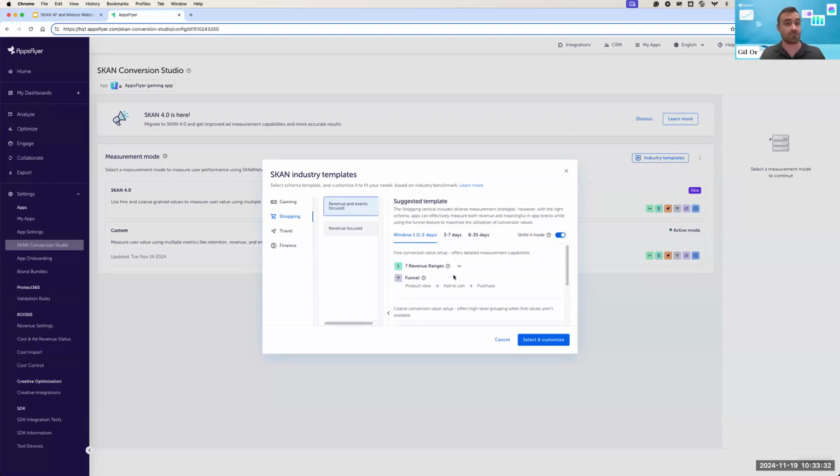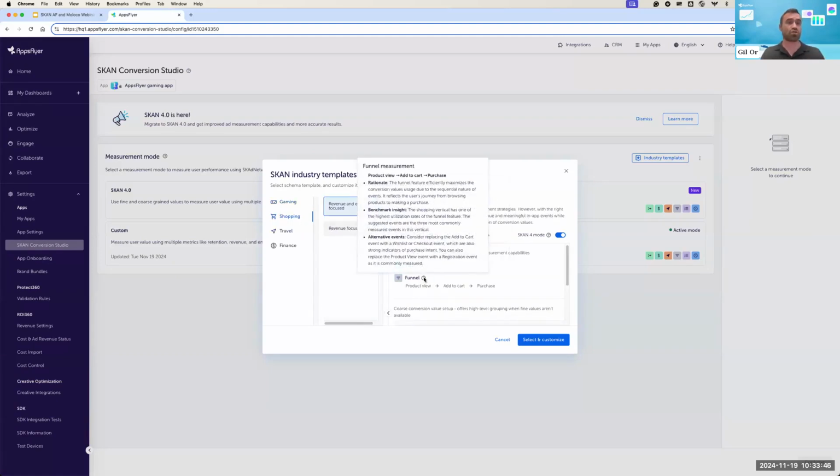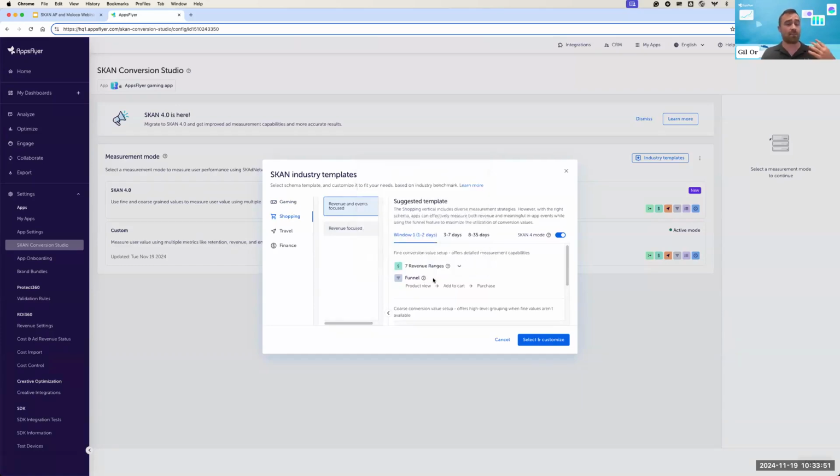These are the suggested measurements. And you can find three types of measurements. One of them is revenue. The other one is in-app events, as you can see here, specific in-app events that we recommend you to measure. And lastly, there's the funnel, which combines multiple in-app events. And just to make it clear, I want to share with you a few examples. So let's review shopping, finance, and gaming examples.